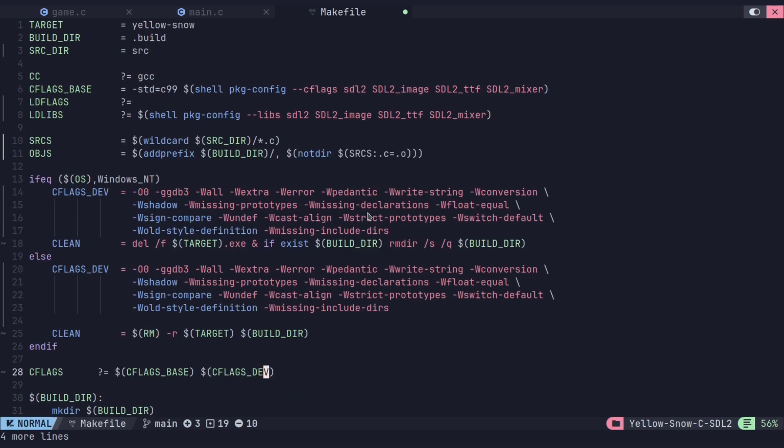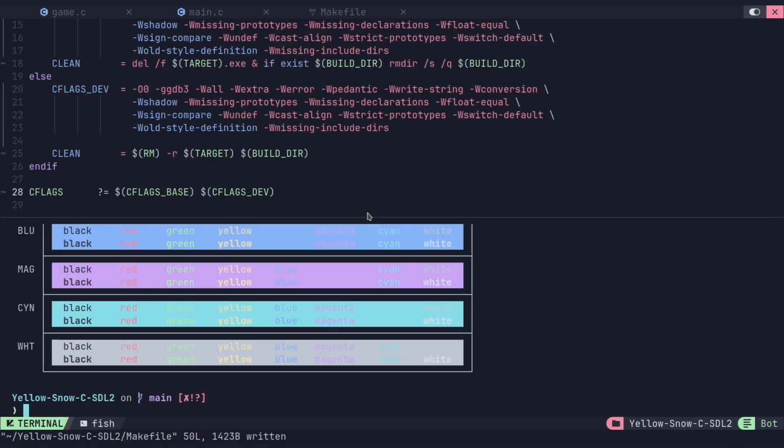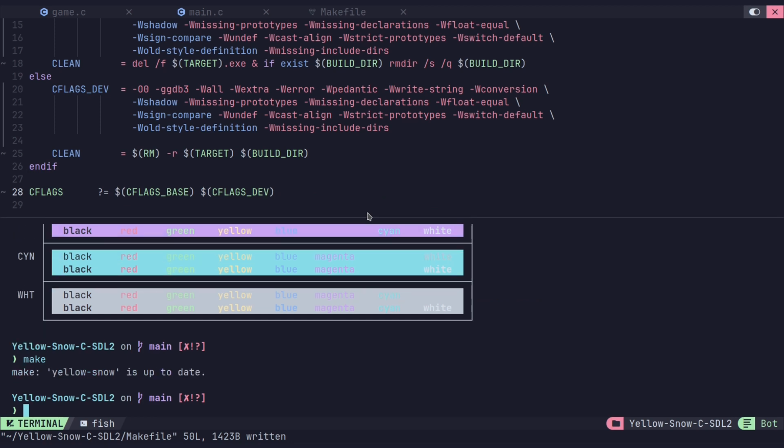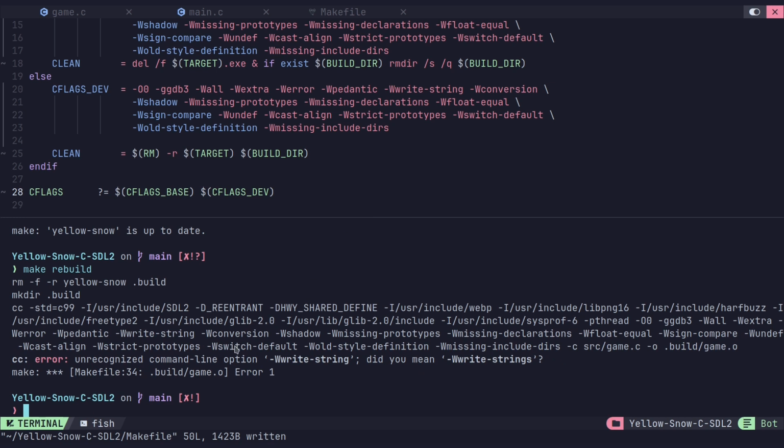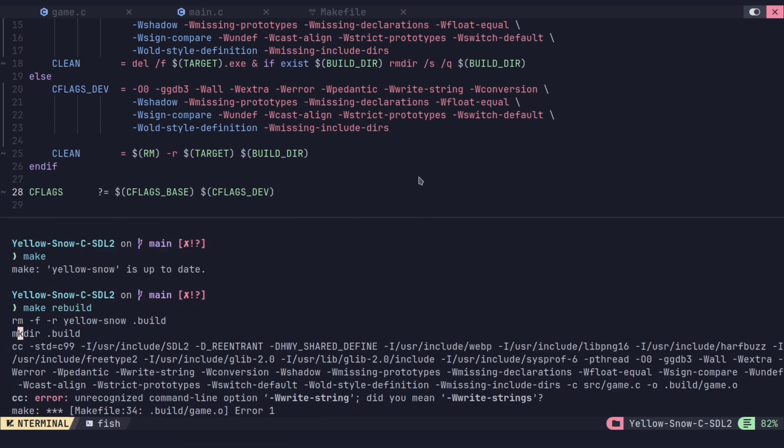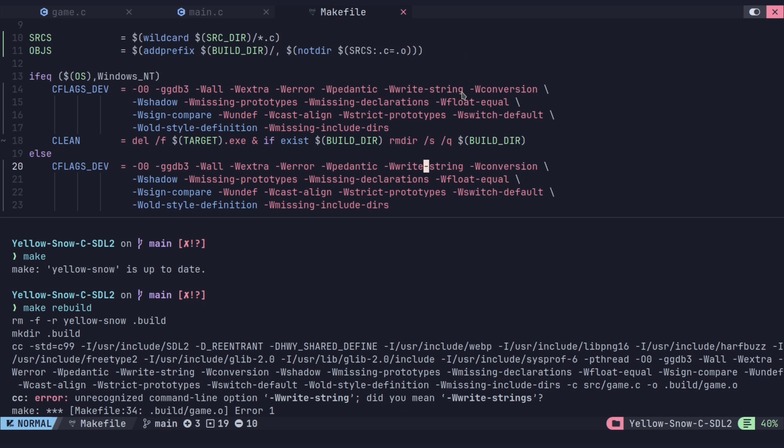Okay, let's try all this real quick and see if we got it all correct. Okay, got something wrong here. Write string. Did you mean write strings? I probably did mean write strings. That was pretty good that it gives me a good suggestion. Yep, it is write strings. So up here, on the first line here, that's an S, and down here, that's an S.